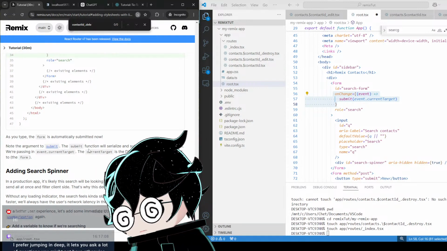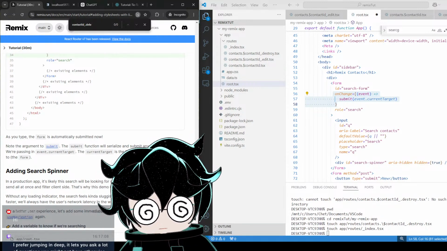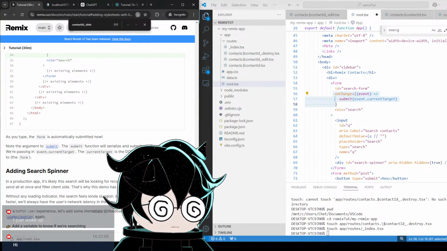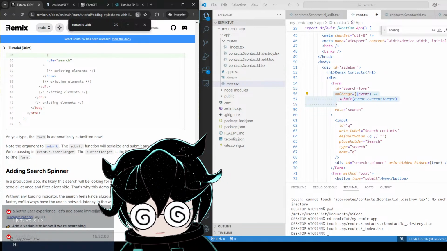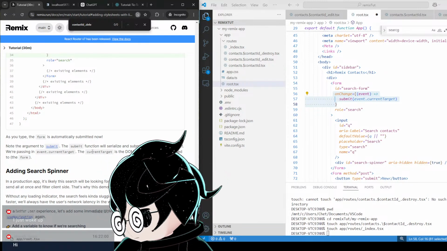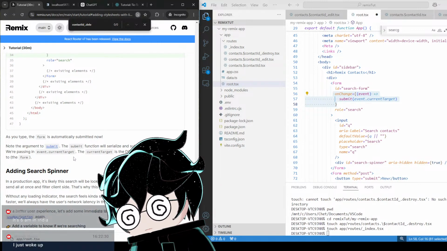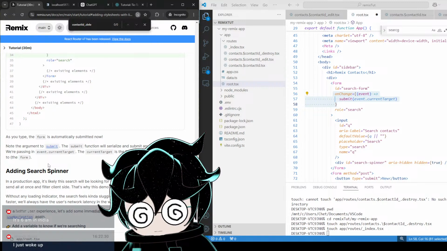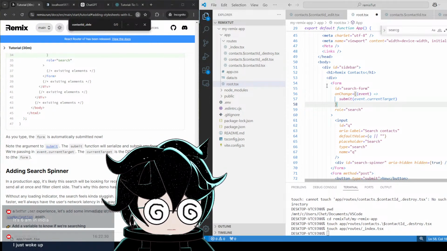Wait, what? The submit function will serialize and submit any form you pass into it. Monvik says I just woke up. Oh, is it morning for you? Good morning. We're passing in event.currentTarget. The current target is the DOM node the event is attached to. I have no clue what that means.